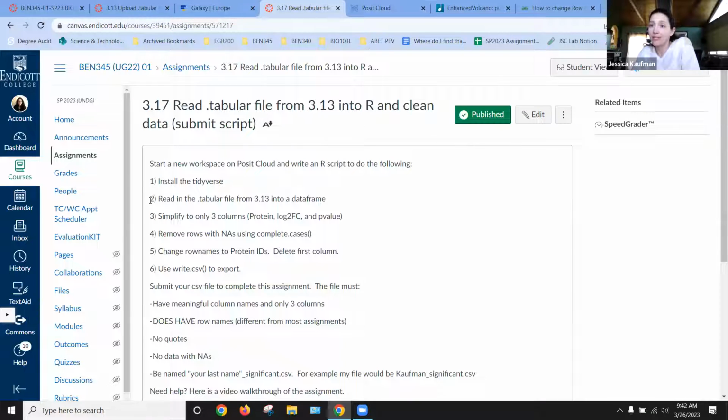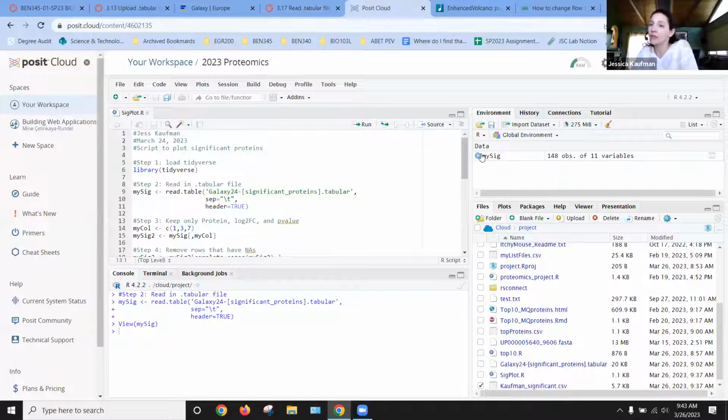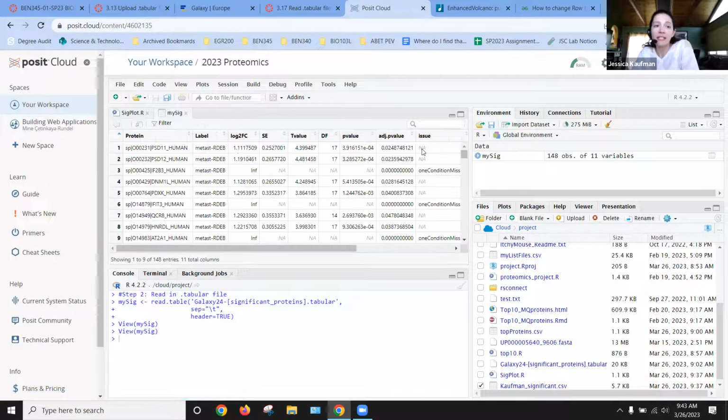And now I can walk through all the steps in the assignment to clean up the data so that I'll be able to use it to make a publication quality plot. So I want to simplify to only 3 columns: protein, log2 fold change, and p-value. The easiest way to do that is with the column numbers. So I'm going to look at the data and see what column each of these columns that I want to keep are. So protein is column 1, log2 fold change is column 3, and p-value is column 7.